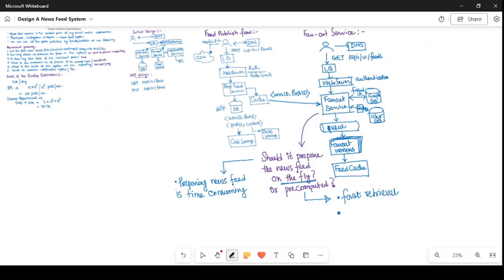Now, it has a major problem. Let's assume some users who have a lot of friends. Pre-computation will even be overwhelming for the system because a user whom we consider a celebrity will have a large friend base, and preparing and keeping the news feed for all of their friends is a time-consuming task. Hence, the pre-computed approach will be good for users who have a reasonable number of friends.